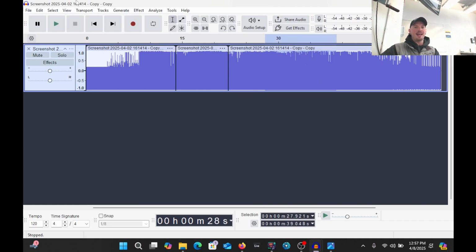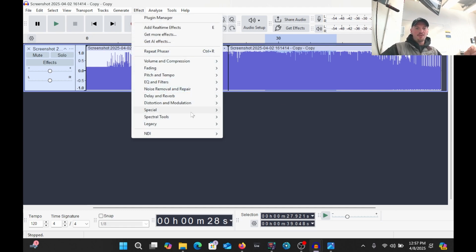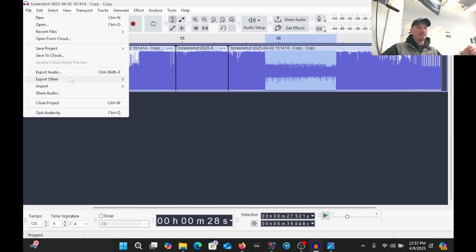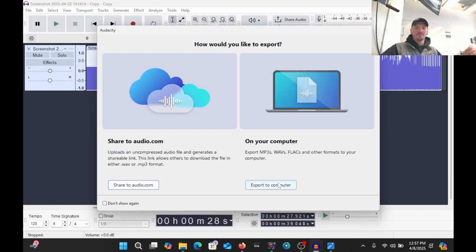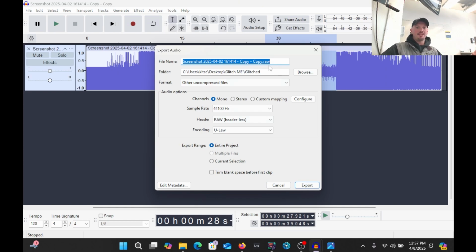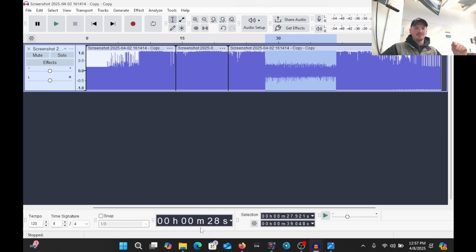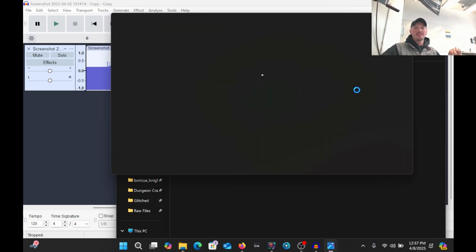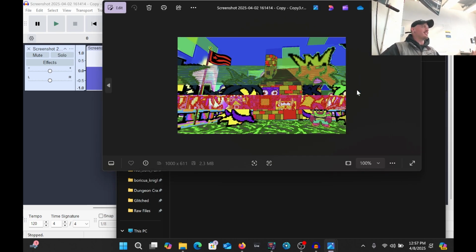I want to add a phaser. Apply, file, audio, export. Everything's all set up. Let's do 3. Export. Okay. So we can see a little bit more visual noise there. That's what we're going to do.